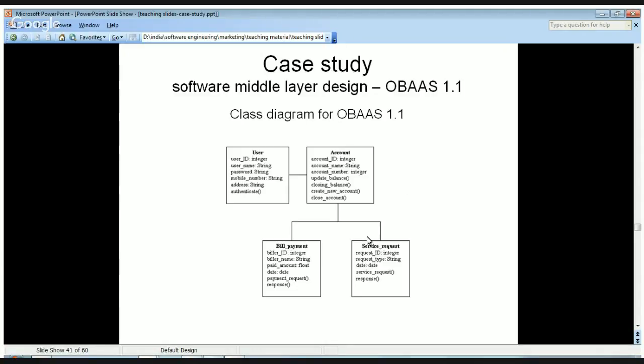So this was all about user interfaces, how to create and design them. The next session will be about the middle level layer, how we will be writing the business logic for OBAAS 1.1 and 1.2. That is a very critical aspect which we will see in the next session. So for user interface, that was all, and I think it was not very difficult to create the user interface for this application. Thanks for your time and bye for now.